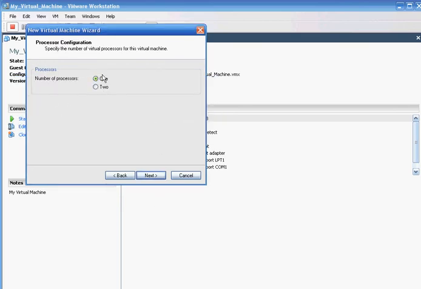Number of processors. If you're running 64-bit hyper-threading processors, you can click 2. See, your host does not have a specified number of processors. That means I'm not running hyper-threading. But if you are running hyper-threading, I advise doing that. It runs a lot smoother. Click 1.